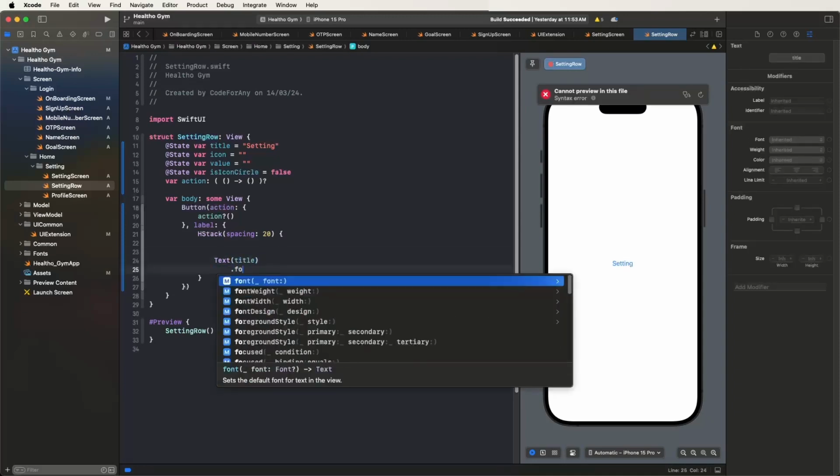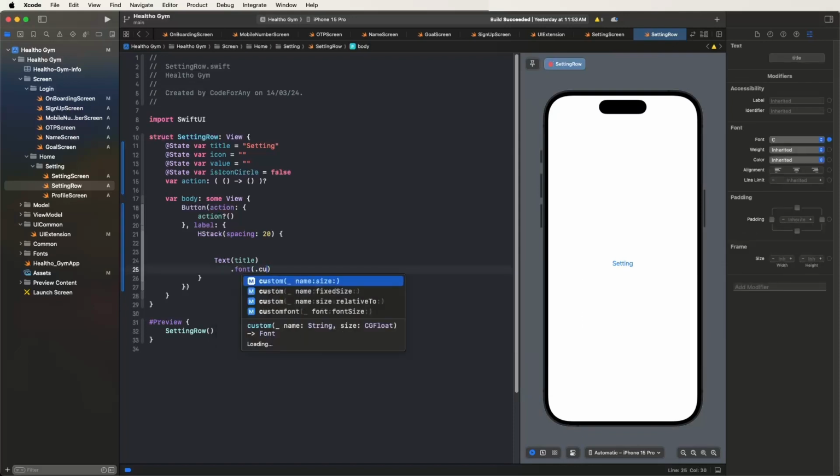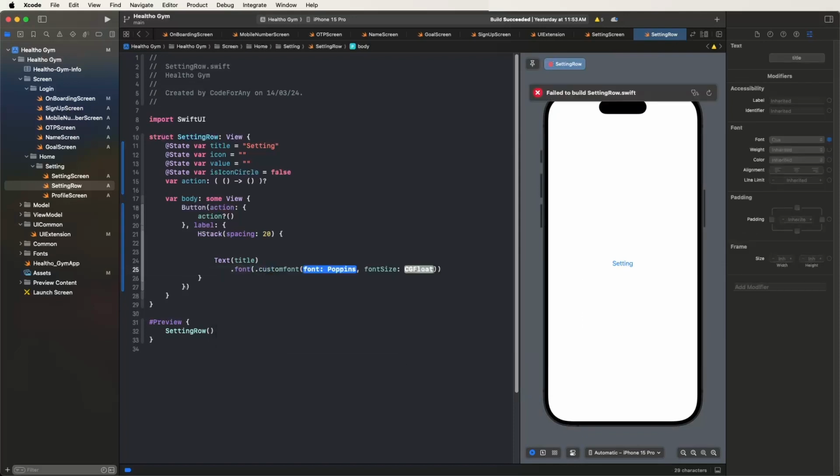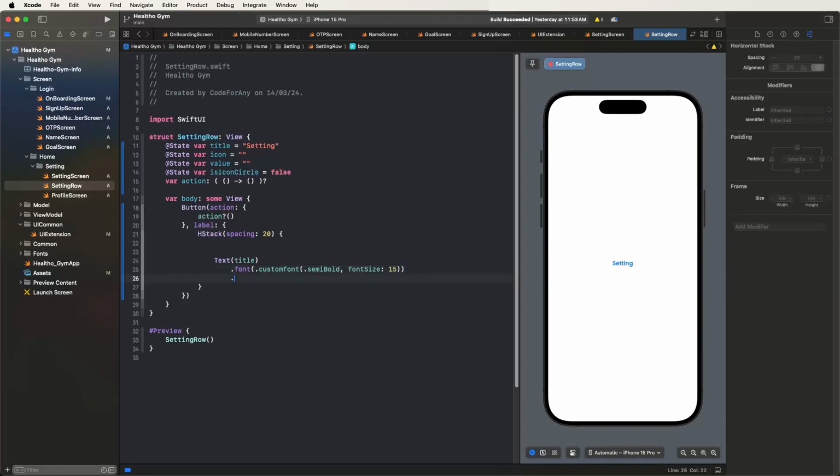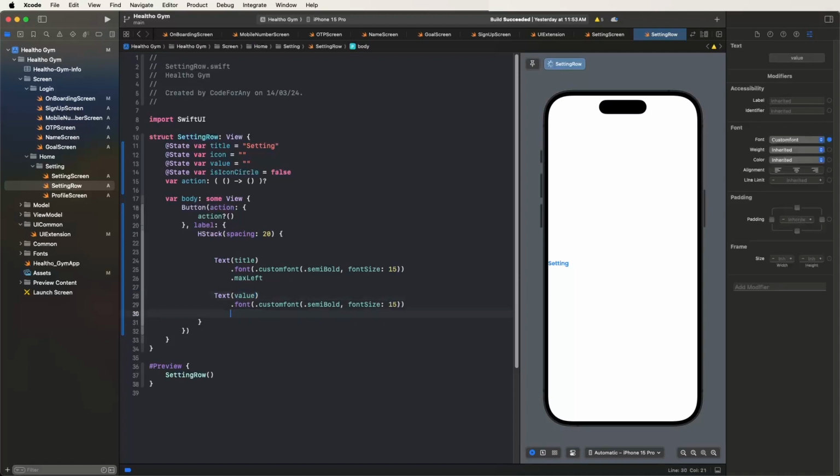Now set here the custom font, and set the semi bold, 15 like this. And then after we need to set the max left like configures, also need to copy here and create the value. We need to write down here and now set the 15s and remove this left.